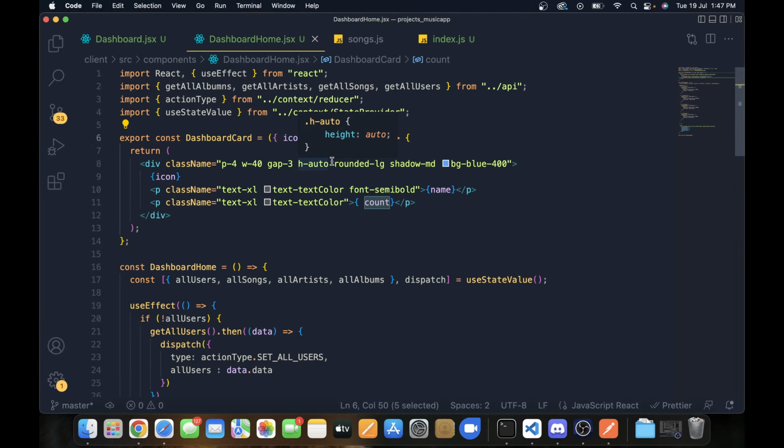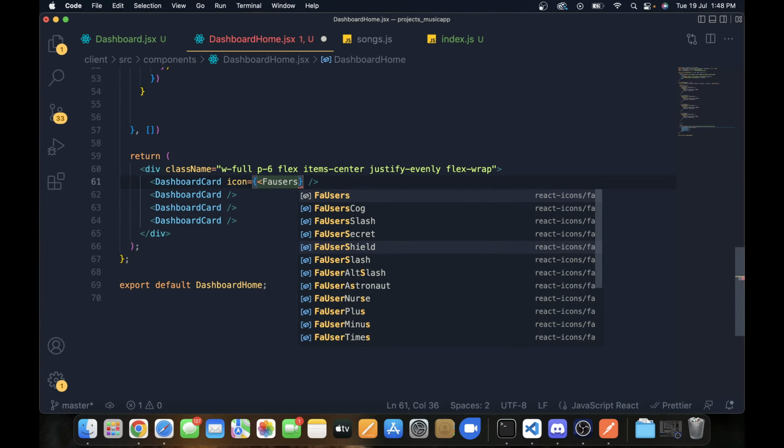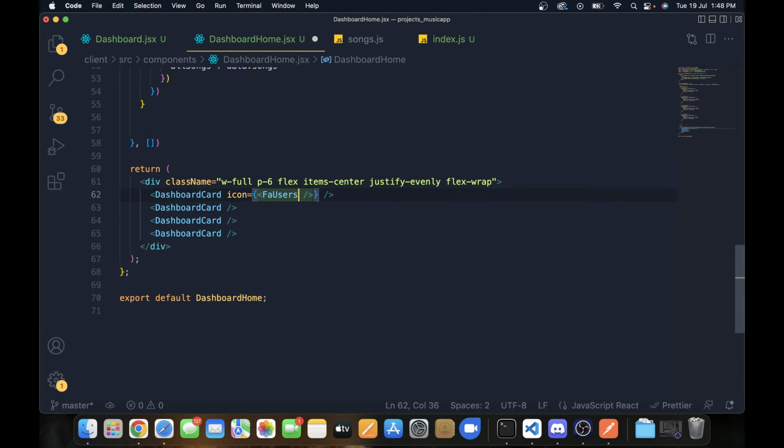So what we are going to say over here, this is the place where we are calling the dashboard card. This is going to have an icon property. Inside this icon property, I'm going to send the icon for users. This is the Font Awesome icon. I'm going to use the Font Awesome icon users. I'm going to send it, and that is going to have a className. The className is going to be text-3xl, the size of that icon, and the color of that icon is going to be the text color.